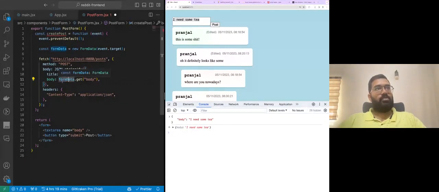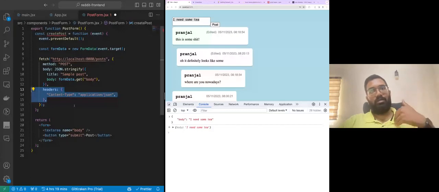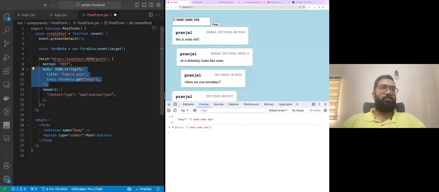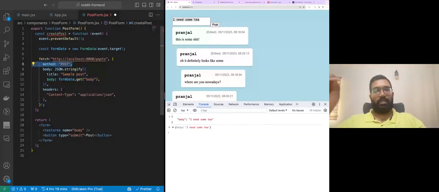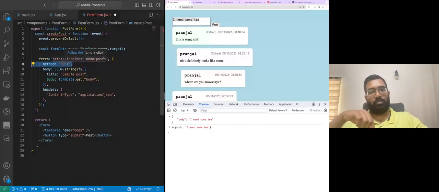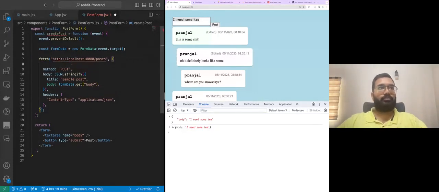Yeah. So I want to declare that the type of the content is JSON so that the server can understand that this is JSON and it needs to parse that JSON. I'm going to put this JSON body inside of the body parameter. Method will be post because now I'm creating a post. Now I'm not listing posts. Okay. And I also need to send over my credentials.